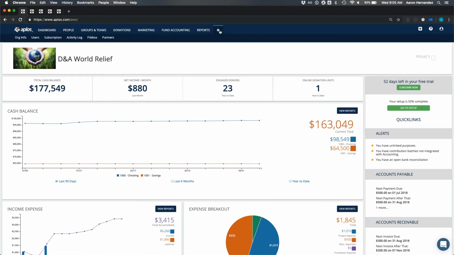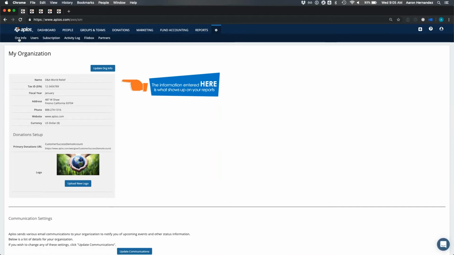What we're going to do now is jump all the way down to the very bottom of this menu, and go to this little gear icon, which is the settings area of your account. This settings area is only available for those who are full administrators on the account. Only those with full administrative access will be able to see these next few pages we're going to look at. The first page we're going to jump to is called the org info page.